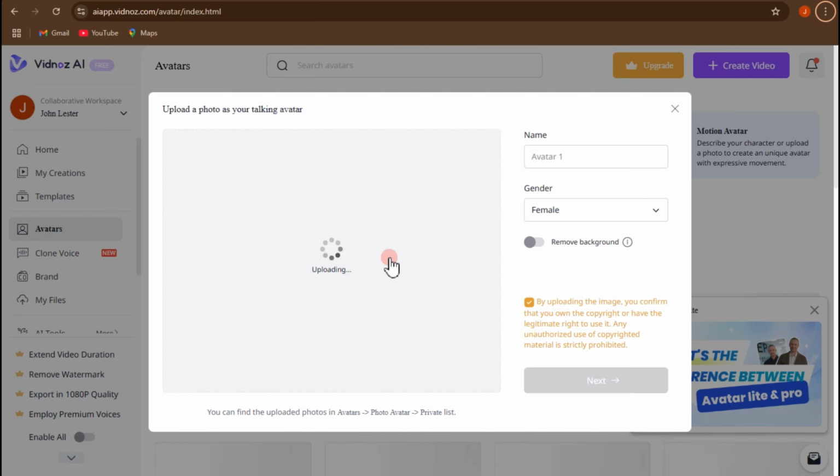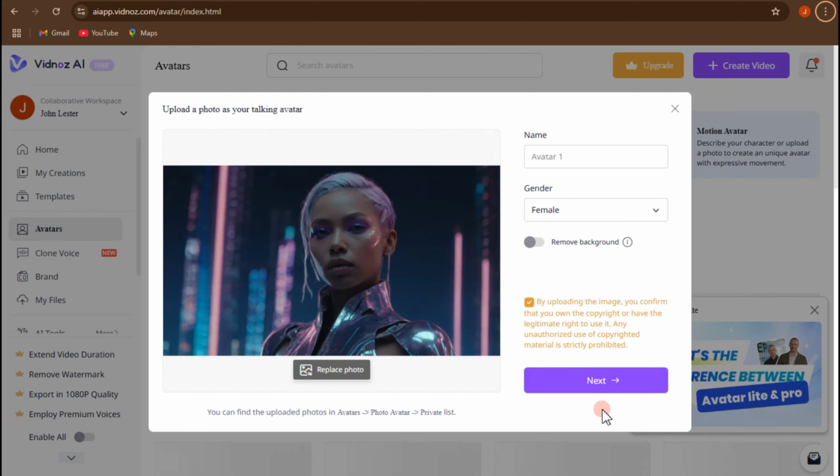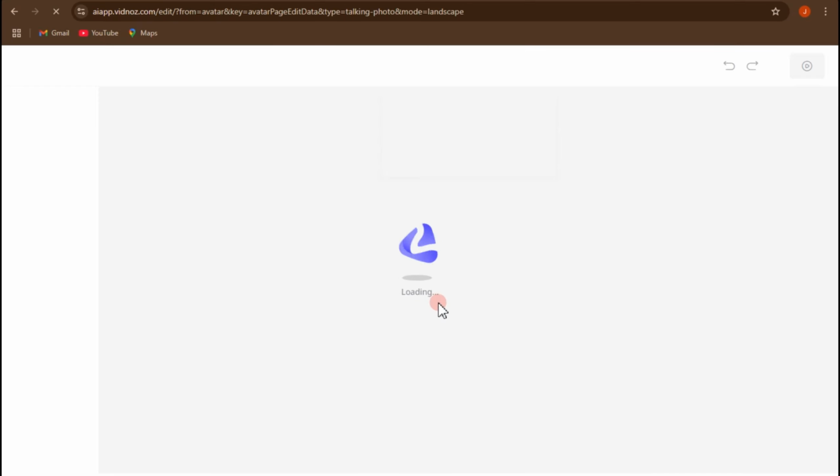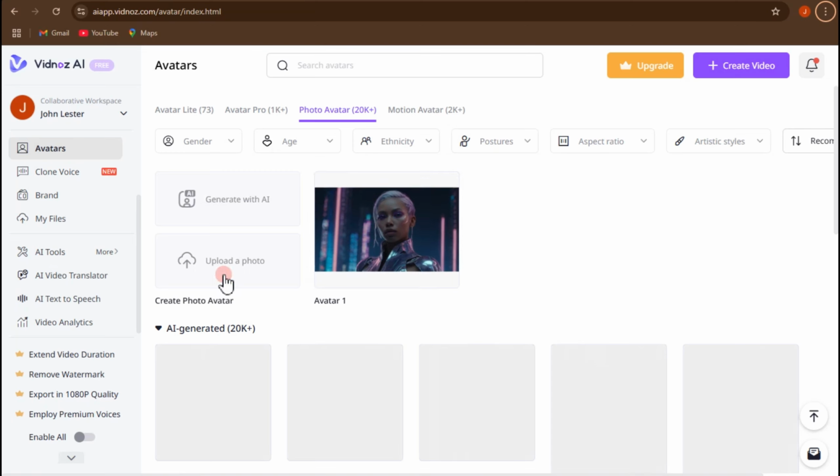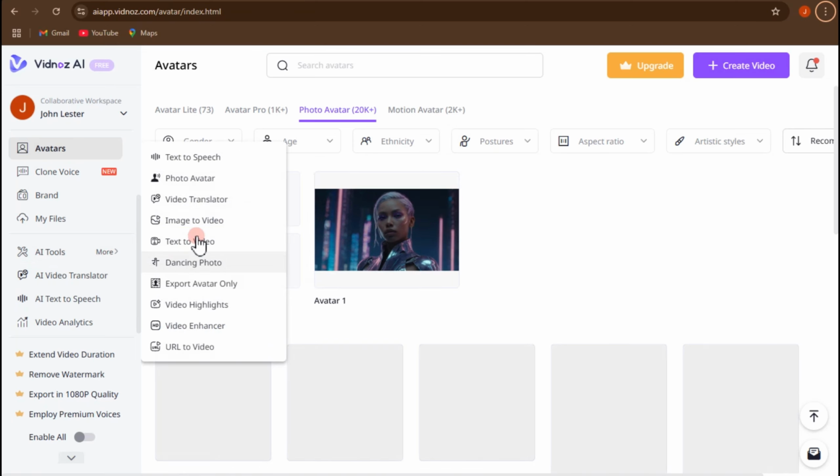So here in Vidnoz, you need to create the avatar first. Once you have created the avatar, then you need to go back to their homepage and then look for the AI tools. Specifically, look for photo AI. So it's like a talking avatar here.